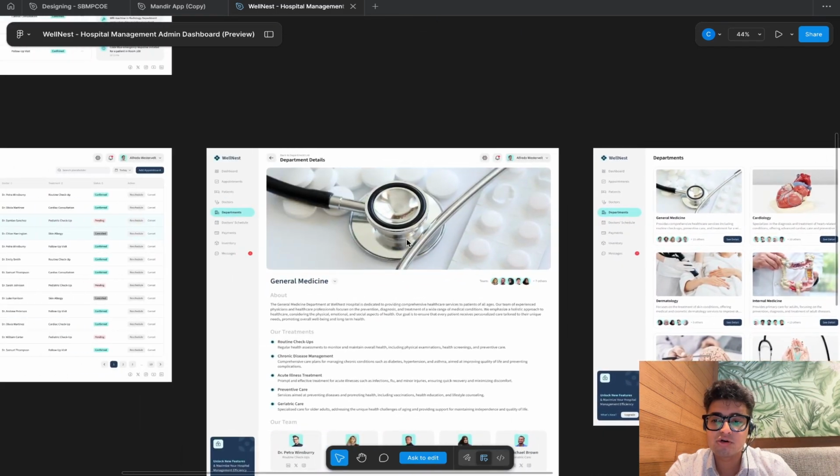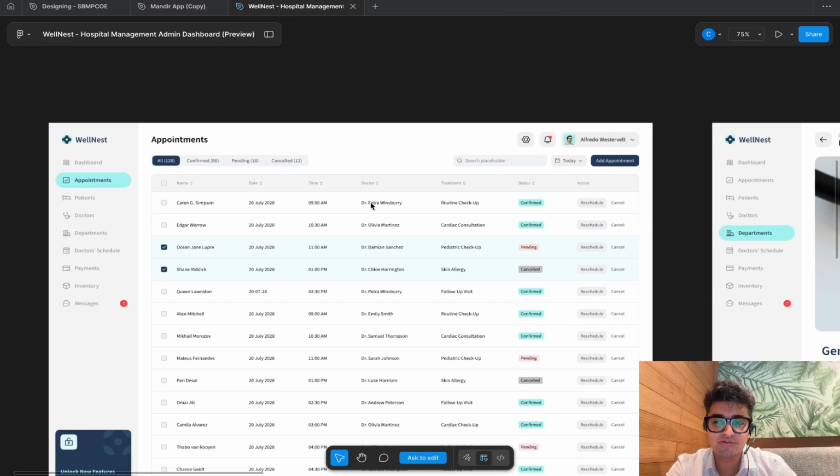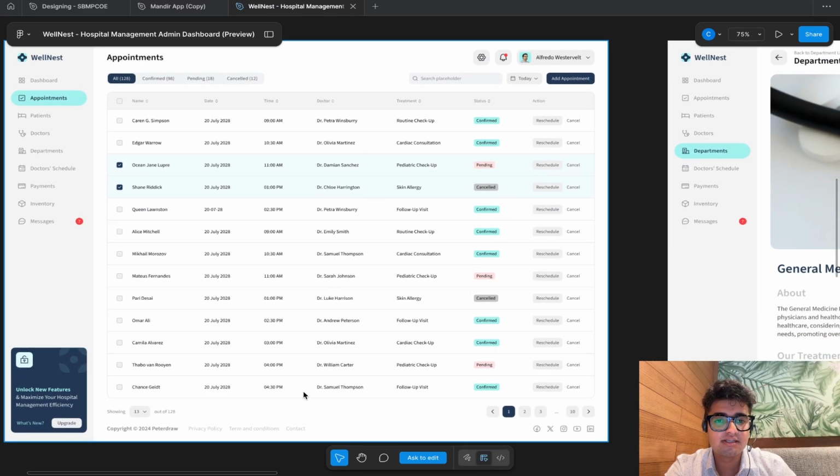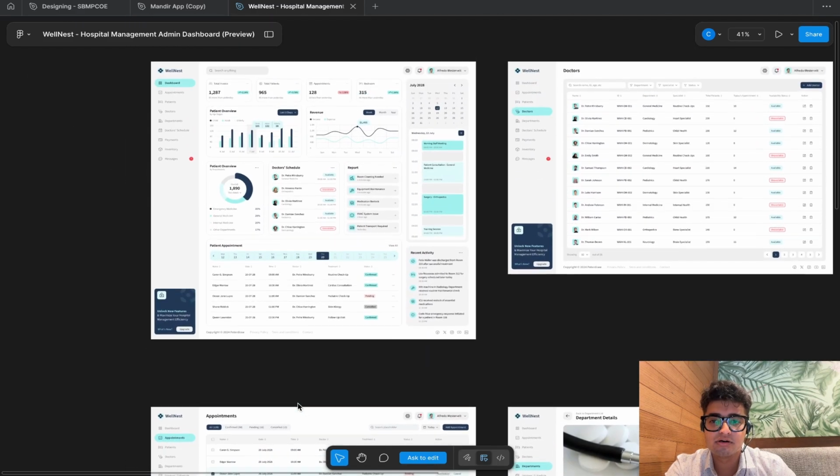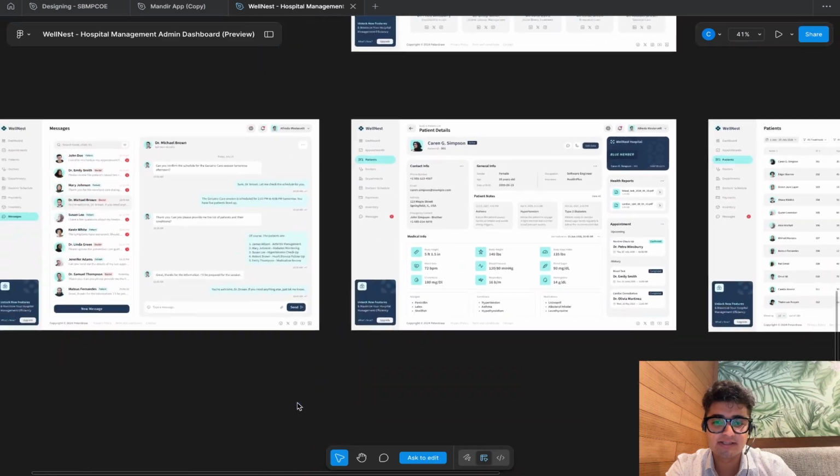Then we also have an option of appointments. So you will over here see a list of appointments of all the patients who have lined up for you. So a simple console where we are displaying that as well.